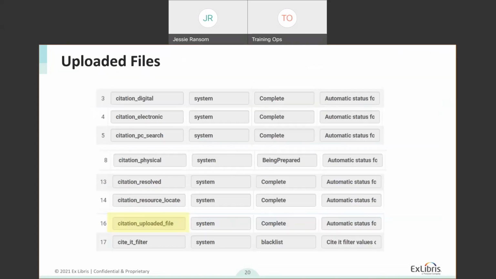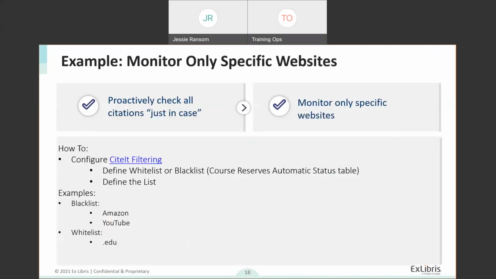All right, so the next thing that I want to talk about here is the uploaded files. So this is another one that can be a little bit sticky. You know what, before we move on, I do see a question. So I have a question on this that says, can you use both a whitelist and a blacklist concurrently?